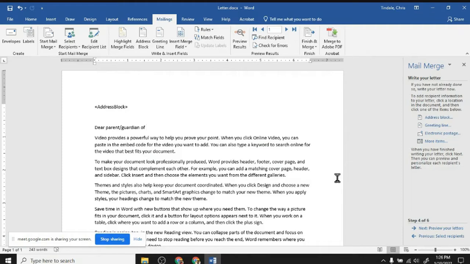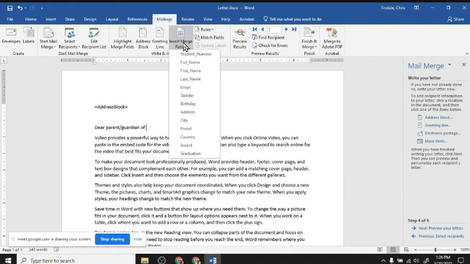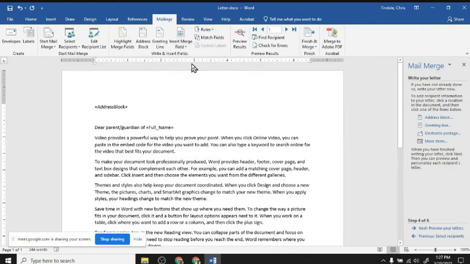But what I'm going to do here is show you the other half of that button. Instead of having a box pop up that I have to select from, I'm going to go ahead and use the bottom half of this button, which personally is what I use 99% of the time. I'm going to click that and say, you know what, I need their full name. And I just click it. And it drops it right in there.